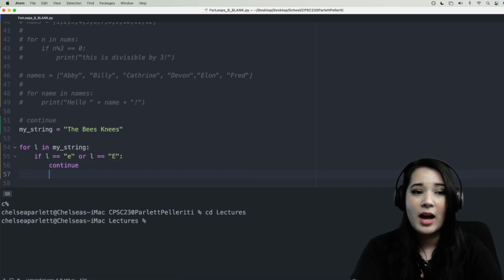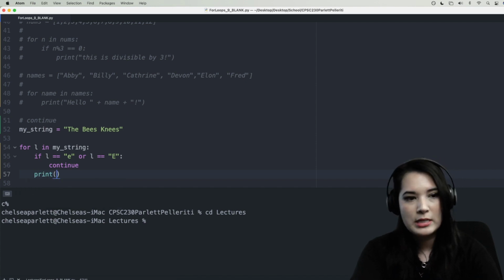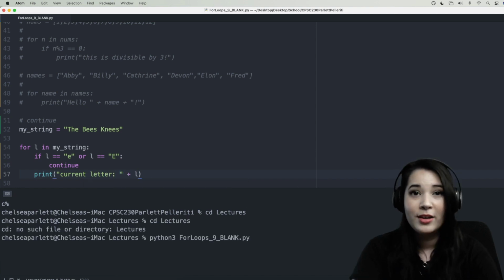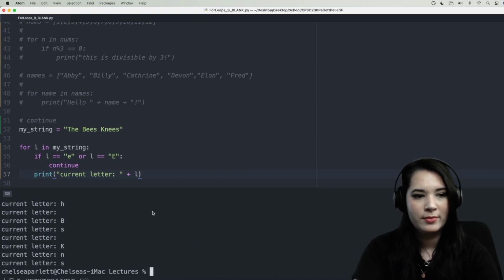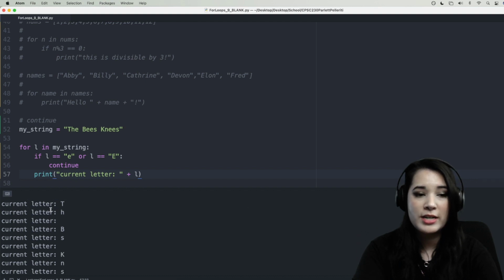This is because I don't want to do anything else if the current letter is an E, because I hate E's and I don't want to work with them. But if it's not an E, then I want to print it out. So I'm going to say print current letter, and then plus the actual letter we're on. All right, let's run this hopefully E-free code. Beautiful. So you can see that it printed out every character in our string except those that were E's, which is exactly what we wanted to do.